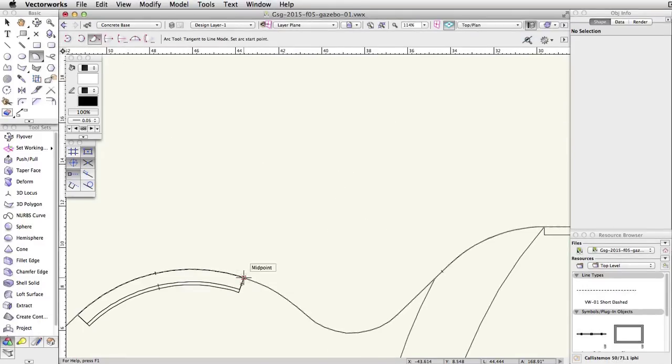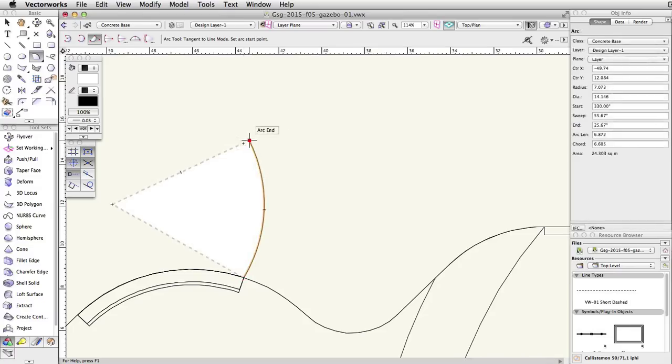Start the arc by clicking on the right end of the curved bank where it intersects the edge of the concrete base. Move the cursor up at a 30-degree angle until the length field in the floating data bar is about 4, and click a second time. Move the cursor up to the left at a 30-degree angle until the length is about 3.5. Click one more time to complete the arc.